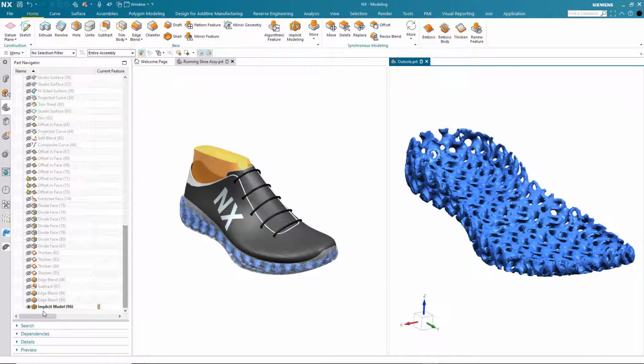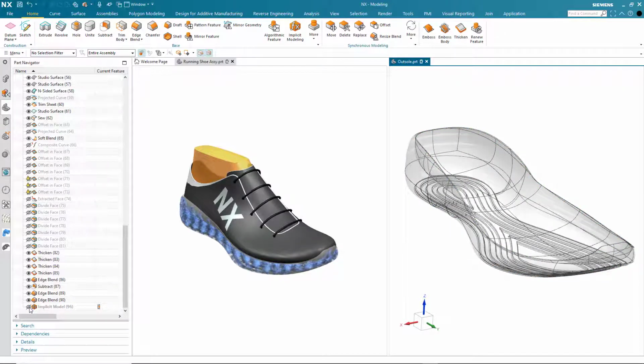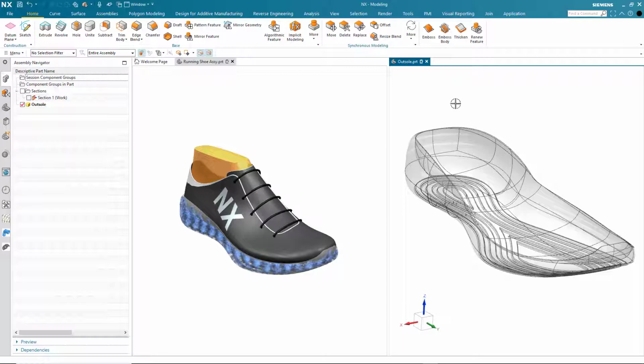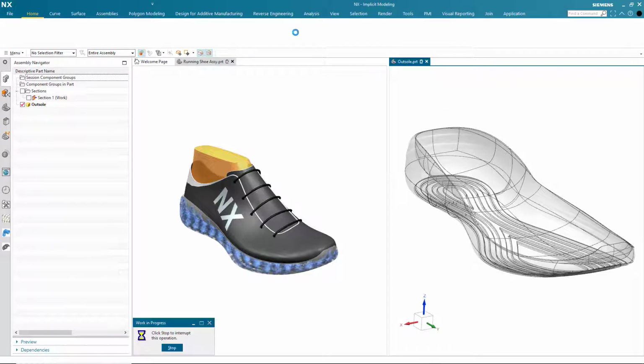Notice that within the Part Navigator, that gyroid structure is now a feature in its own right that I could go back and edit if necessary. But for now, I'm going to bring back my original data, and hide the implicit model. The next stage in the process is to create a void into which I can adapt my gyroid structure.